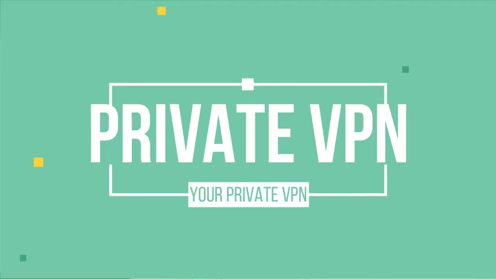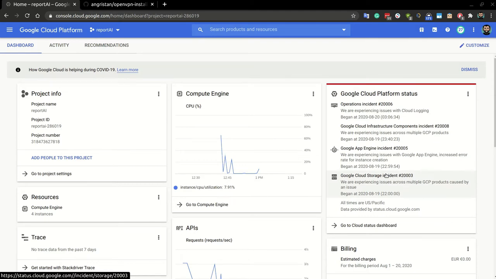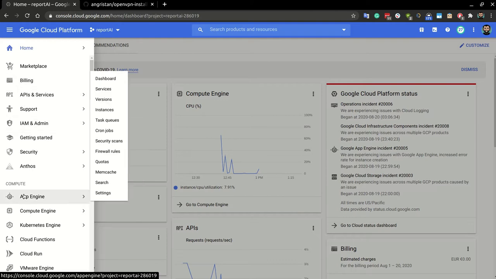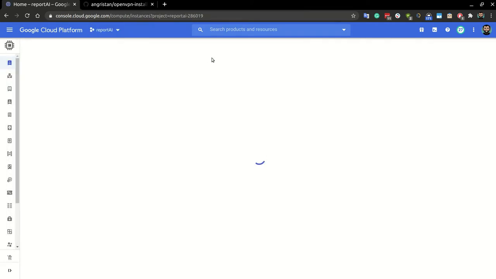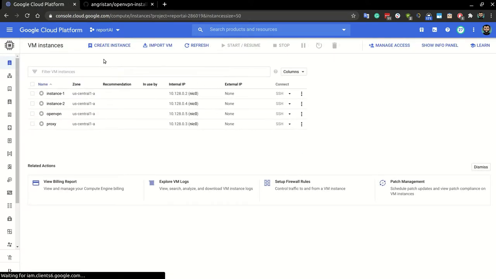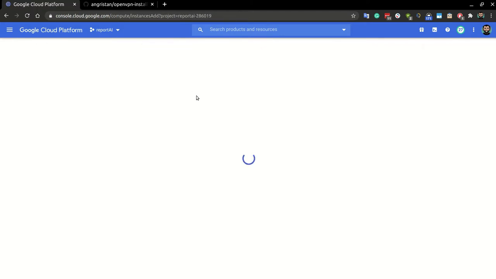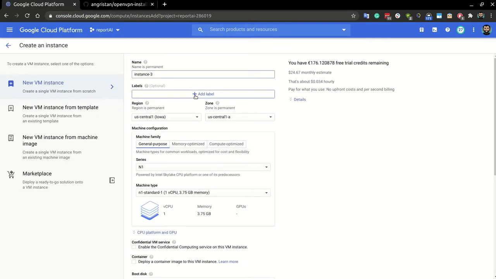Hello everybody, today we're going to install OpenVPN, a private VPN for you in your own cloud instance in Google Cloud. So first of all, go to your Google Cloud console and go to Compute Engine, VM instances. Let's create a new instance, and this instance is going to be a really small instance which costs around $5 or $10 per month.